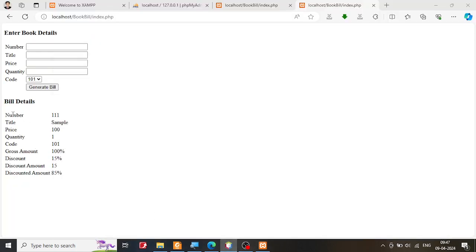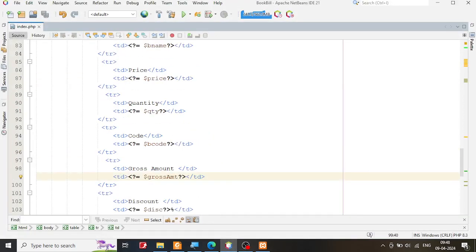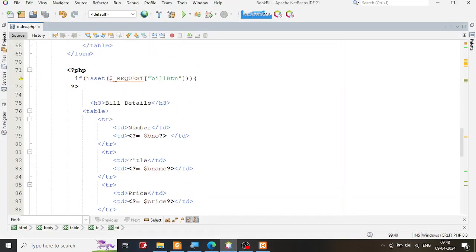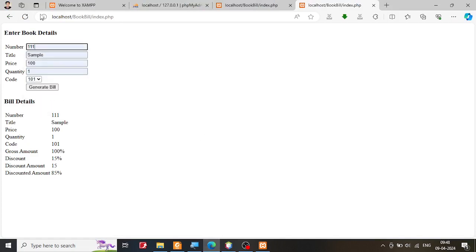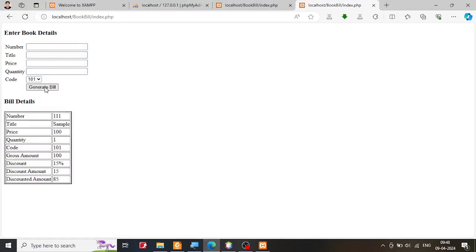Okay, also I would like to put one border for this particular table, so let me do that thing. Let me go here to the table, and in the table I'm going to put the border. Remember, border is not something that you are supposed to put, but I'm going to put the border as 2. Just for the convenience, let's try with the same thing. I'm going to just assume that I put the input here. I'm going to generate it, and this is how it's going to generate. The bill details are here.